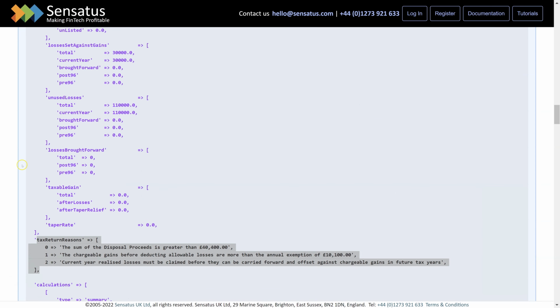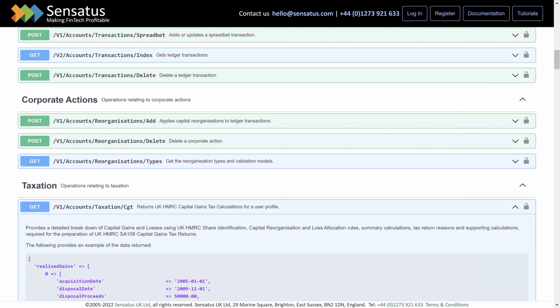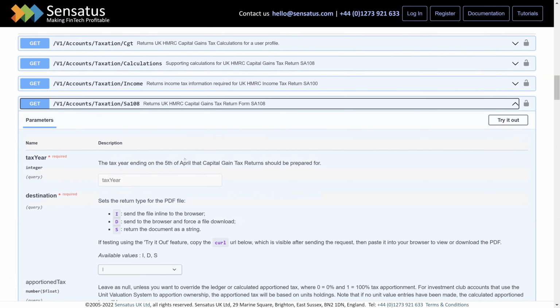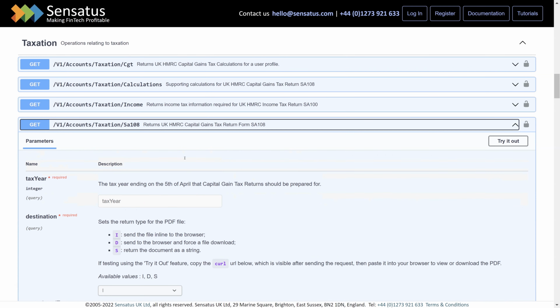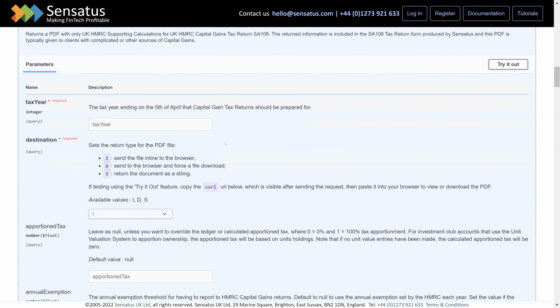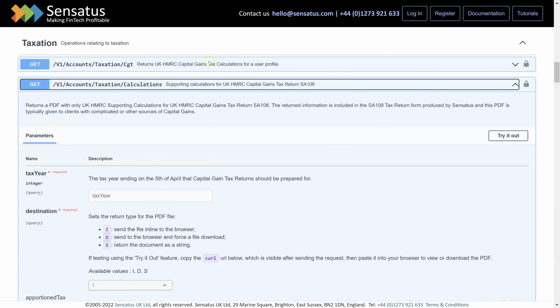Should your client have no other capital gains tax liabilities, the APIs can be used to prepare capital gains tax return SA-108 for submission to the HMRC. If your client has other capital gains tax liabilities, you can use the APIs to provide the information they will need for the preparation of their tax returns.